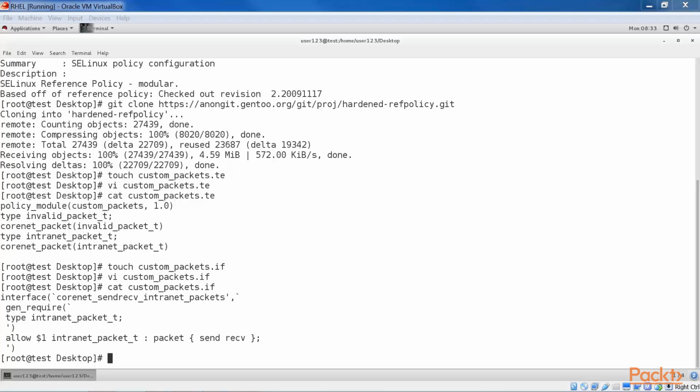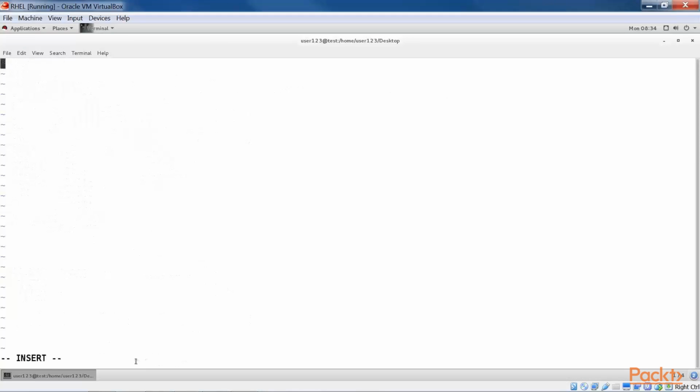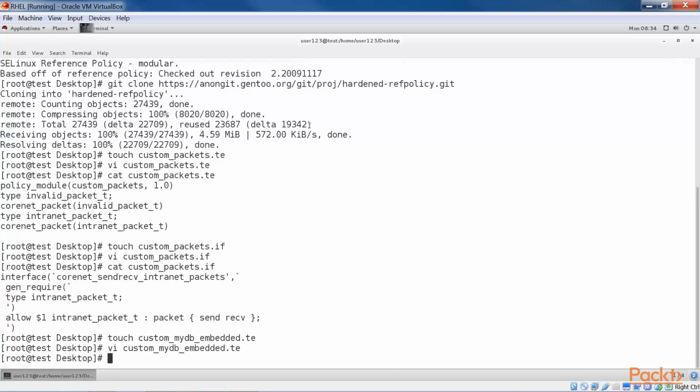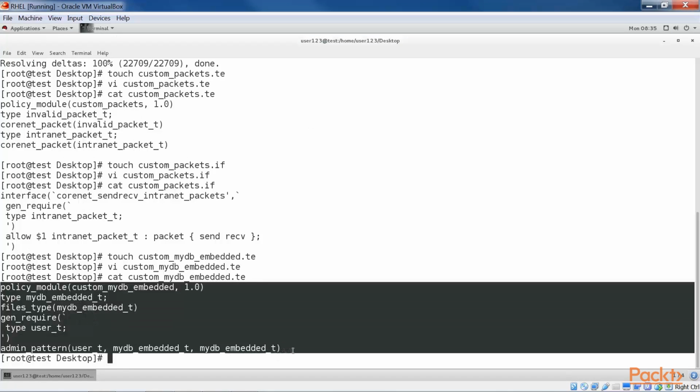user_home_t type. Now let's use the touch command to create an empty file. Custom mydbembedded.te. vi custom mydbembedded.te. Next, we add this content to the file that we just created. Save and quit. And now type the command cat custom mydbembedded.te. You can see the policy has been added to the file we created.